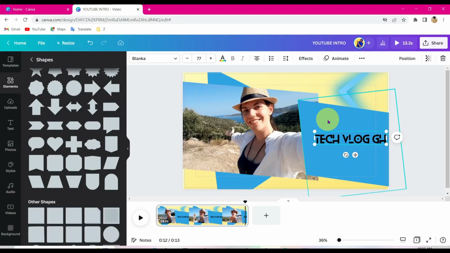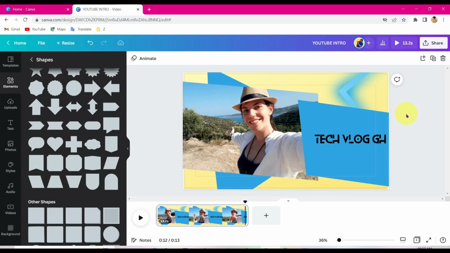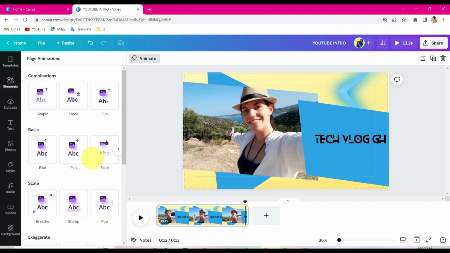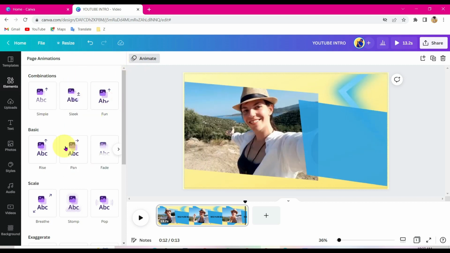So now that text, elements, photos, and videos have been added to our video intro, we need to add some animation to give our intro a bit of life. To do that, you tap on the offset of the canvas, or you can tap on the background to bring up this toolbar so you can see Animate. So tap on Animate. It will bring you another dialog box that you can choose from.